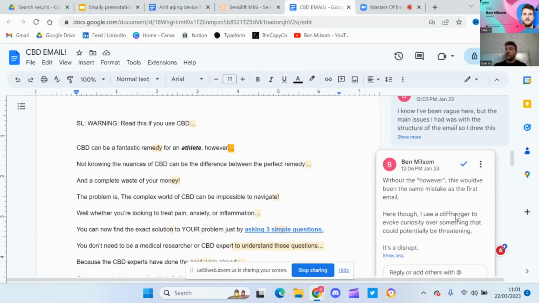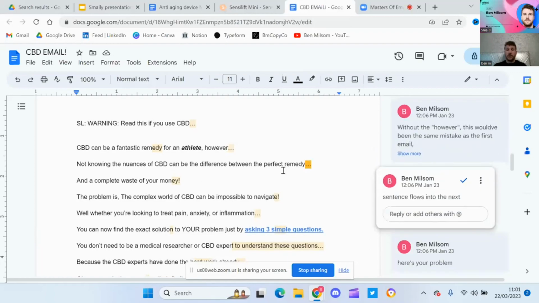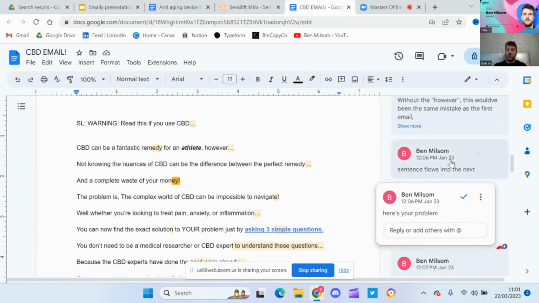I use a cliffhanger to evoke curiosity, which is one of the ways you can disrupt with curiosity. So yeah, the curiosity is over something that could be potentially threatening. This is what makes it a disrupt. So not knowing the nuances of CBD can be the difference between a perfect remedy and a complete waste of your money. So yeah, this just flows into this sentence. And there's your problem. There's your threat.